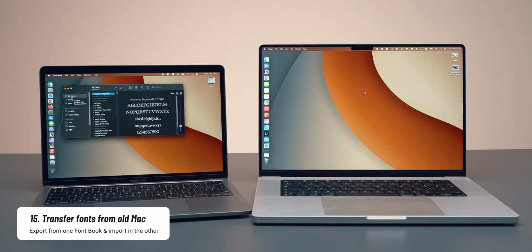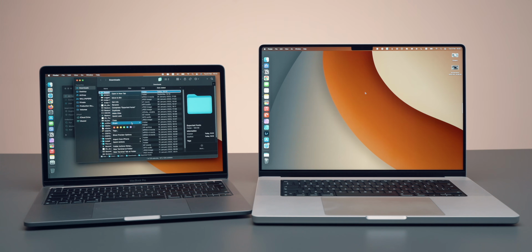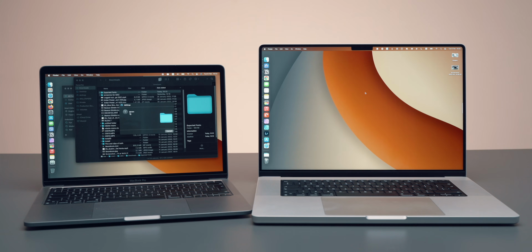The final thing that I do is to transfer over my fonts. That is a surprisingly easy process, by the way. On the old Mac, I open the font book and I select all my fonts. Then I just choose export and AirDrop those fonts to the new Mac, where I just import them.